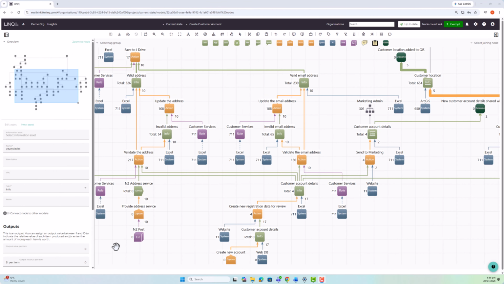Hello there. Today I'm going to be briefly taking you through the new incremental layout feature of LINQ.